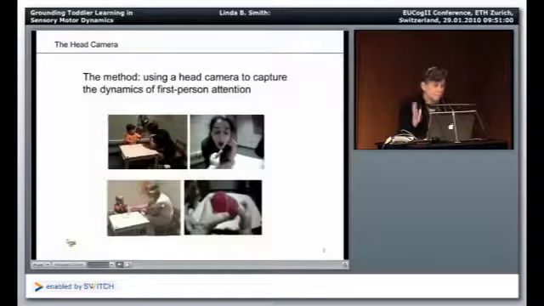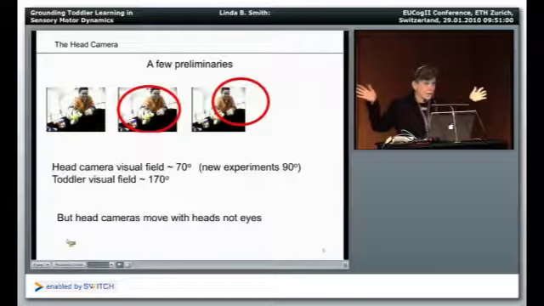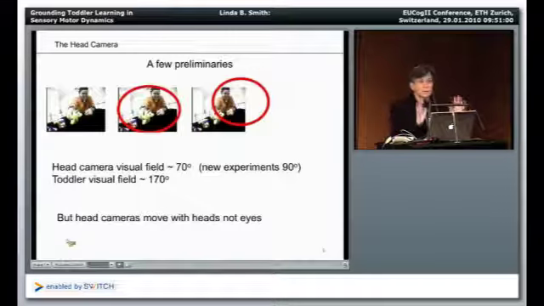And before I talk about this, I need to go over a few preliminaries to just set us right. The head camera that we've been using is 70 degrees. In the last experiments I'll tell you about, we've shifted to a 90-degree camera. The toddler visual field, however, is like ours. It's huge, okay? It's about 180 degrees, 170 degrees. So the camera is smaller than the full visual field of information that they're sensitive to. That's not, however, our key problem.